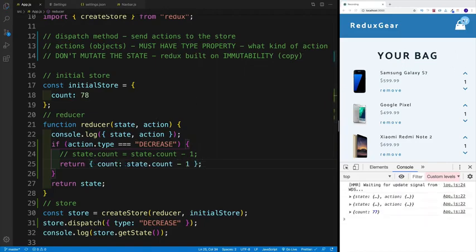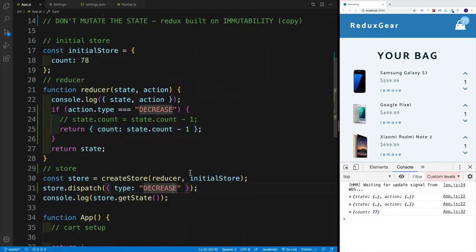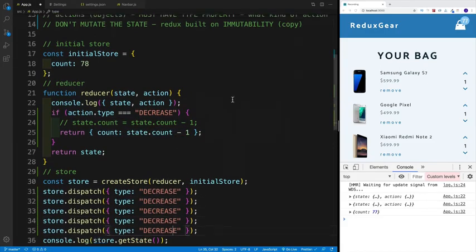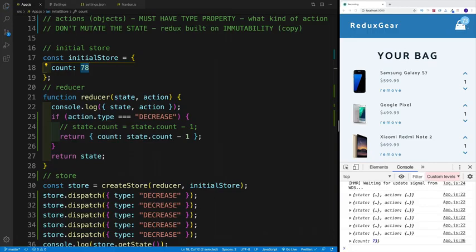I still have my result of 77, but now I'm doing this the proper way where I'm returning a new value. And just to showcase that it is working, let me just copy and paste, for example, 5 times. And if my initial value was 78, I should see here 73. I can save it. And there you go. We have the 73 and successfully we have dispatched our first action.